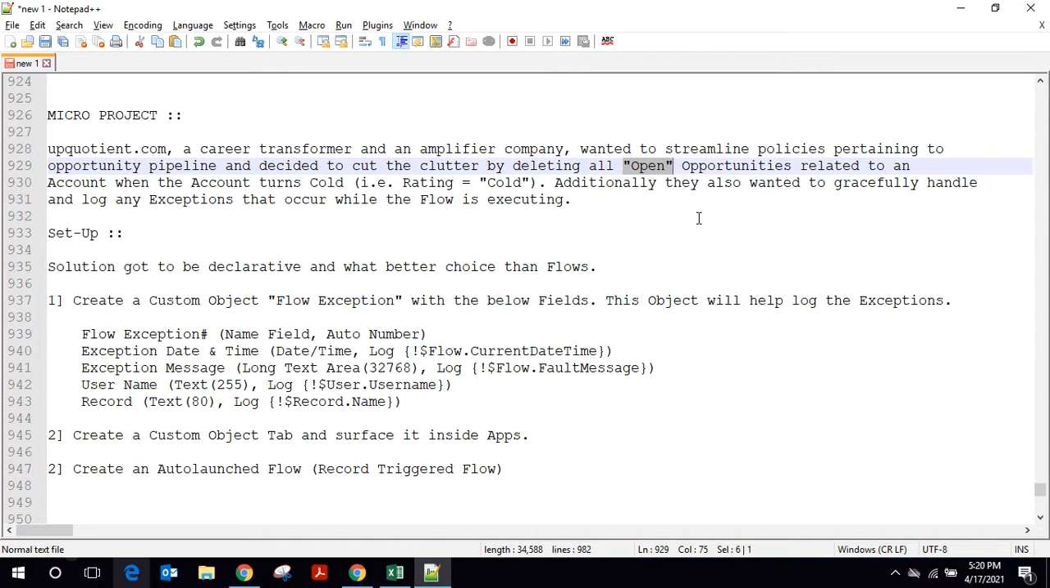Additionally, they also wanted to gracefully handle and log any exceptions that may occur when the flow executes. So this is the overall requirement of this micro project, and let's take a look at how this could be set up. The solution has to be declarative, and they're very particular about that. And what better choice than flows?